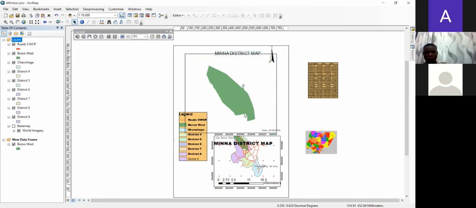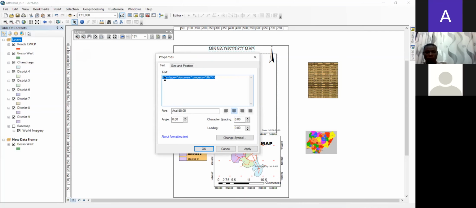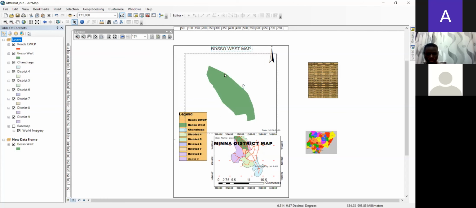Where is it? Where's the title? The problem is that, okay, yeah. Title, I'll just make it Boso West Map. So this is Boso West map. Let me remove this one.